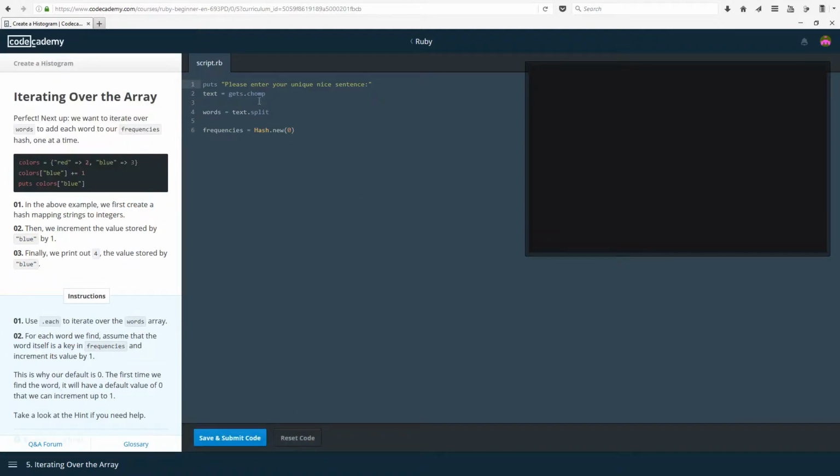Iterating over the array. So now that we have this array of words, we want to implement it into frequencies to actually have a good output. We want to iterate over words to add each word to our frequencies hash, one at a time, and we don't want any repetition either. So in the above example, we first create a hash mapping strings to integers. So let's see what we have here. We have the key of colors, and we have how many of those colors there are. So colors, we're plus equals 1. So we're accessing the value of blue colors, and we're adding 1 to it. So in this case, the output of blue would be 4 after this line. So this line should print out 4. Then we increment the value stored by blue by 1. Finally, we print out 4, the value stored by blue, as I said.